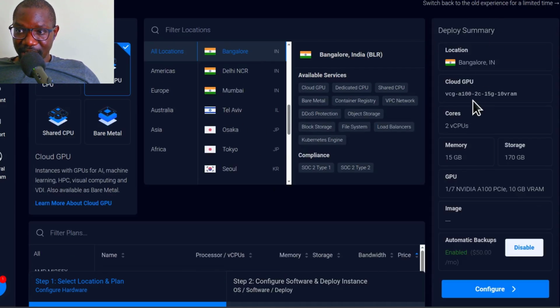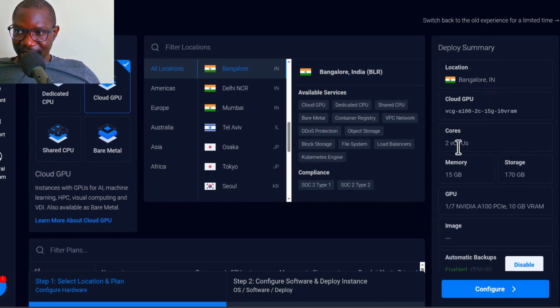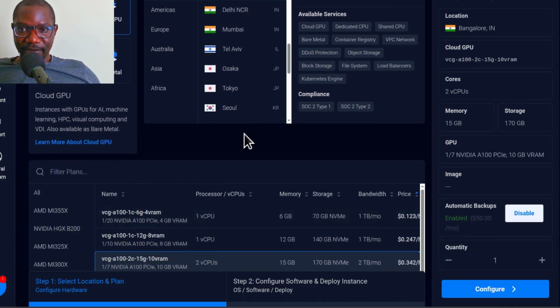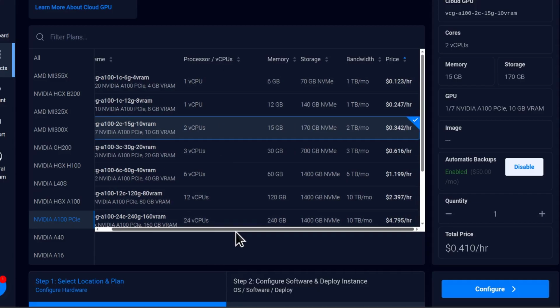Also note that some of these are not available in every location. So if you click on something and you find that it's not available, just change the location and see if it's available in that different data center. So in that case, I'm going to select that, and that is a 7th of A100. It will come with 2 virtual CPUs of the CPU, and I will get 15 GB of memory, 170 GB NVMe storage, and that will be my hourly price.